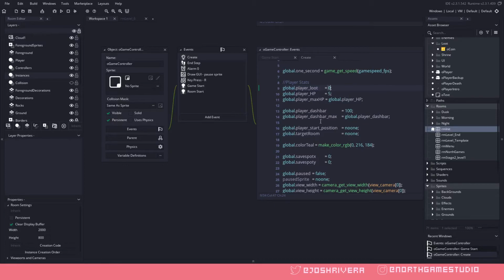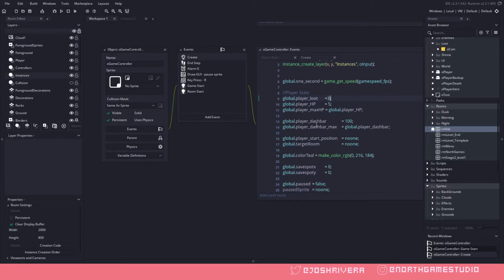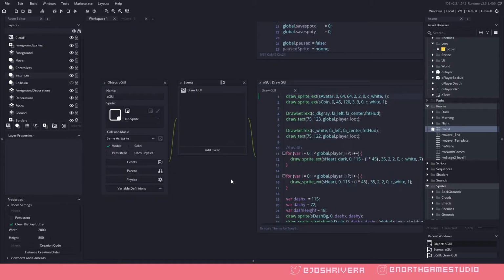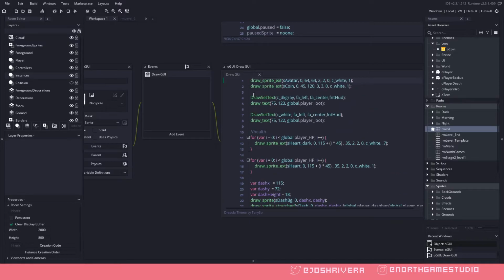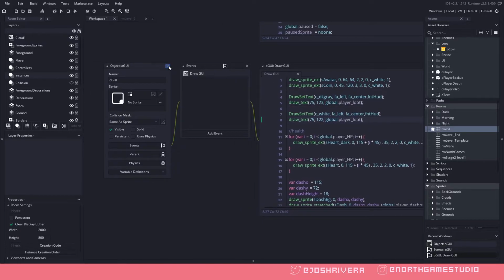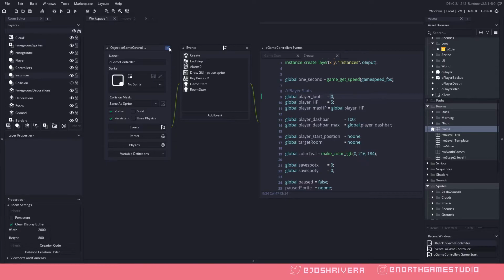But essentially what this game controller does is it sets up all these global variables, and right now global.player loot is at 0, so the game starts with 0 loot. And we're just going to increment that by 1. And then I have a player GUI, which basically draws those global variables to the screen. So we can see here we're drawing our player loot to the actual screen. And that's how we see what our current loot is.